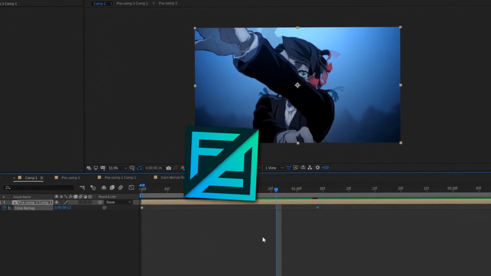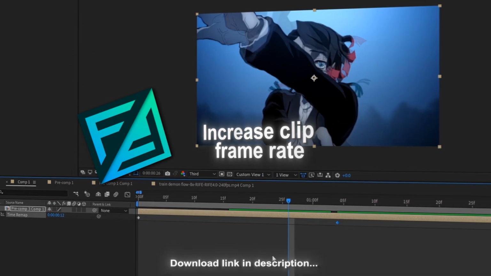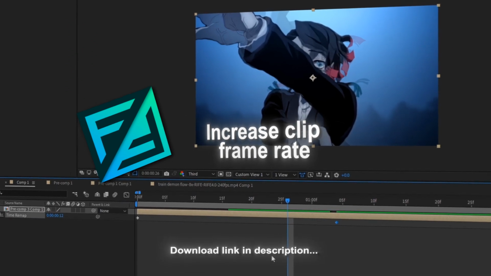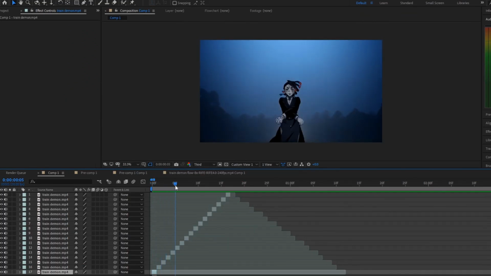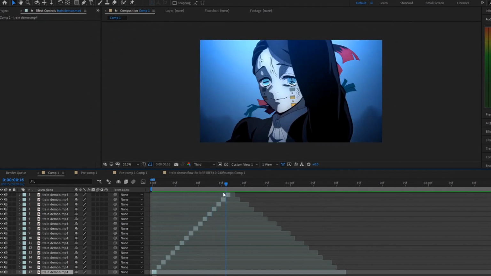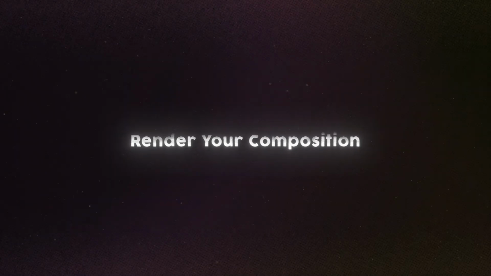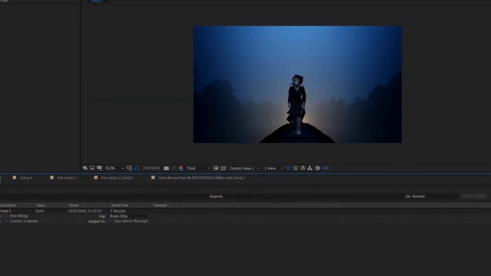It basically just increases the frame rate of clips. I'll leave the link to the download in the description. You want to do the same thing we did before. You get rid of every dead frame, but this time instead of pre-composing and adding Twixtor, you want to render this clip. After rendering your clip, you want to load up Flowframes.